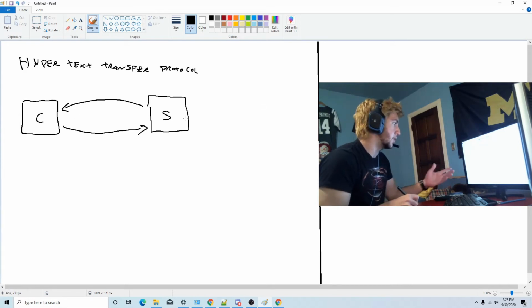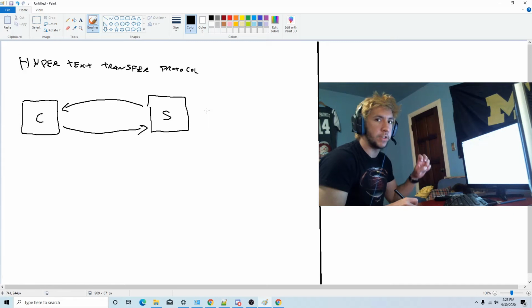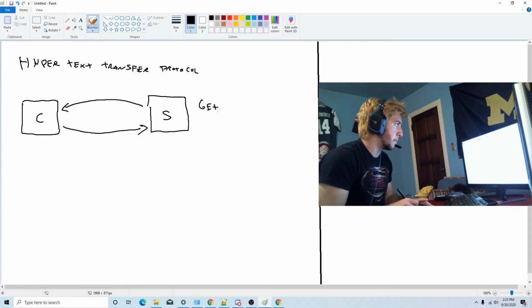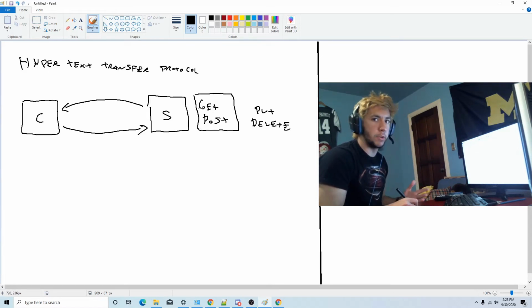These requests have a couple different methods or designators for what the request is trying to do. The most common are GET, POST, PUT, and DELETE. But by far and away, GET and POST are the most common and the most frequently used request types, request directives.